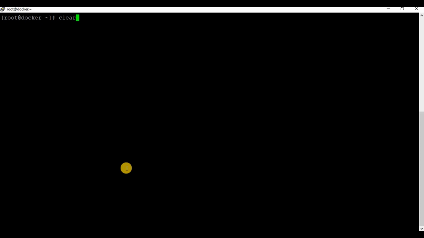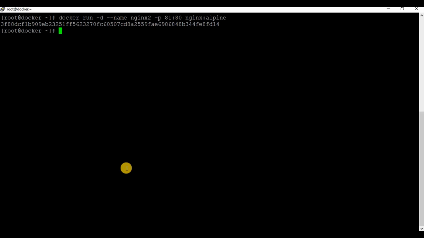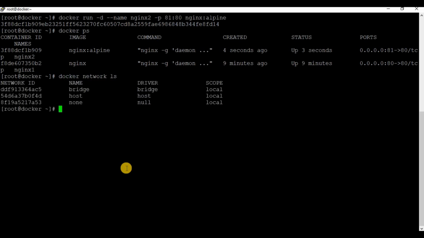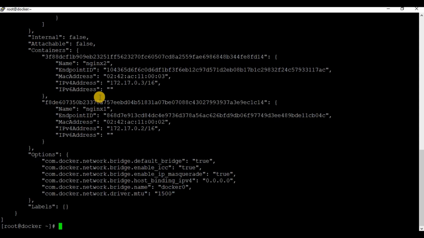Let's create another container nginx2 using image tag alpine. We will inspect the Docker network bridge to see which containers are connected to the network. By default, if you have not mentioned any network when creating a container, it will be connected to the default bridge network. When you inspect the network bridge, you can see that there are two containers, nginx1 and nginx2, connected to this network.